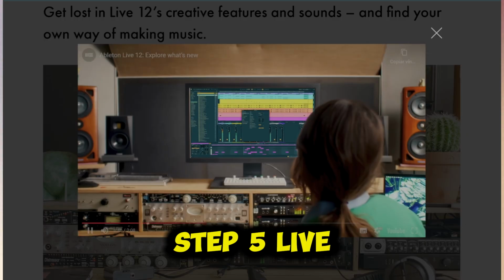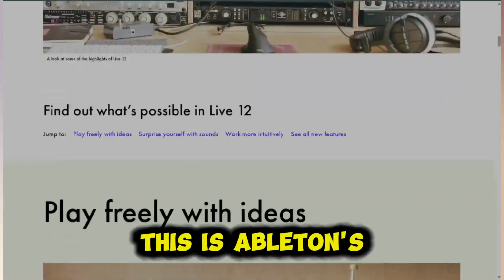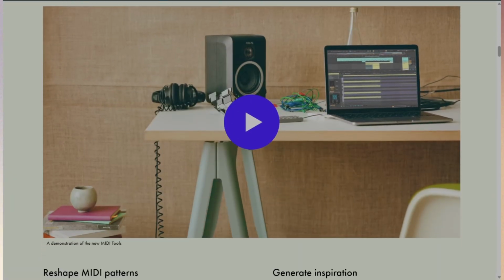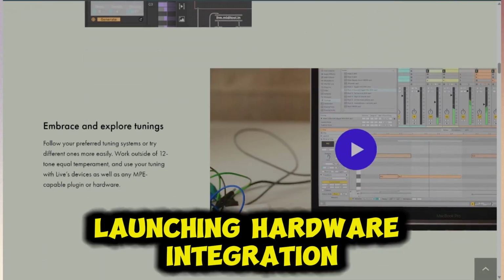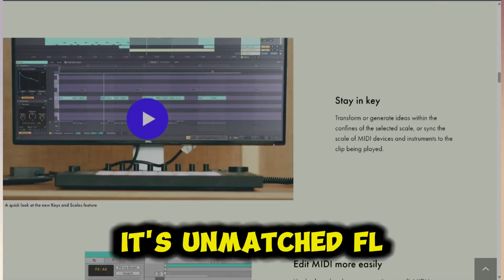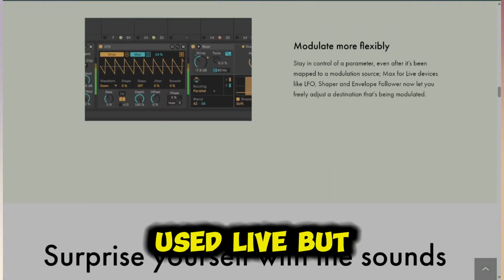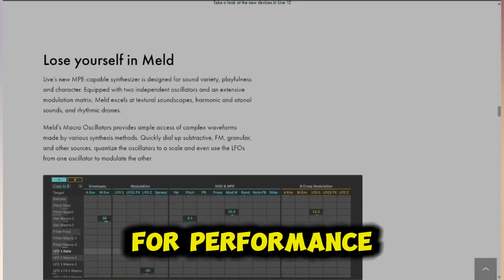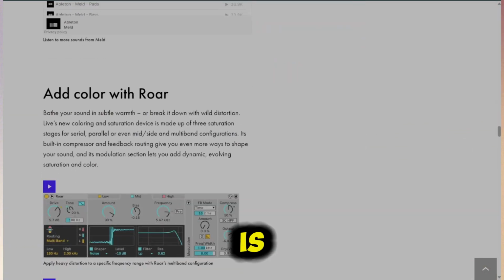Step 5. Live performance. This is Ableton's kingdom. Session view, clip launching, hardware integration, it's unmatched. FL Studio can be used live, but it's not designed for performance the way Ableton is.